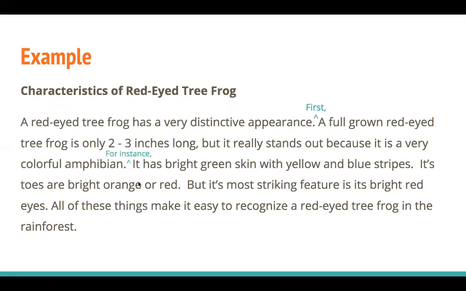All right, so here I gave an example of something. I'm giving an example of how they have colorful skin, because that's what I stated by saying they're a colorful amphibian. So by adding the transition phrase, for instance, that means I'm setting up my reader that I'm about to give you an example of that. And then I give the example that it has bright green skin, and yellow and blue stripes. So when you're giving an example of something you just stated, for instance, or for example, those are good transitions to add.